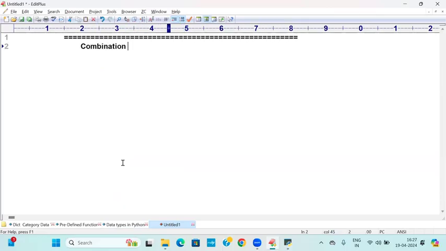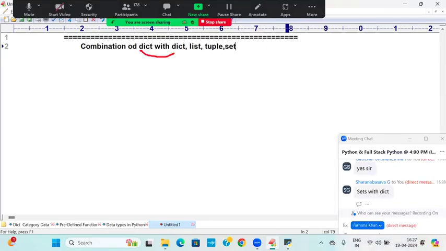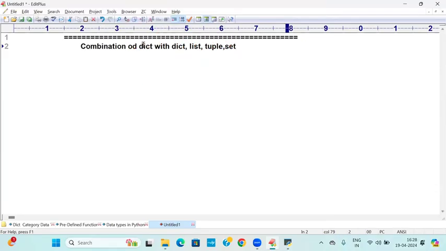Combinations of dict with what? Other data types. With other data types means with what? List, dict with dict. I'm going to tell you. Dict with list, I'm going to talk. Dict with a tuple, I'm going to talk. Dict with a set, I'm going to talk. So dict with everything, I'm going to look into that at the same time. And at the same time, dict with a dict, list with a dict, tuple with a dict, set with a dict, I'm going to talk about it.